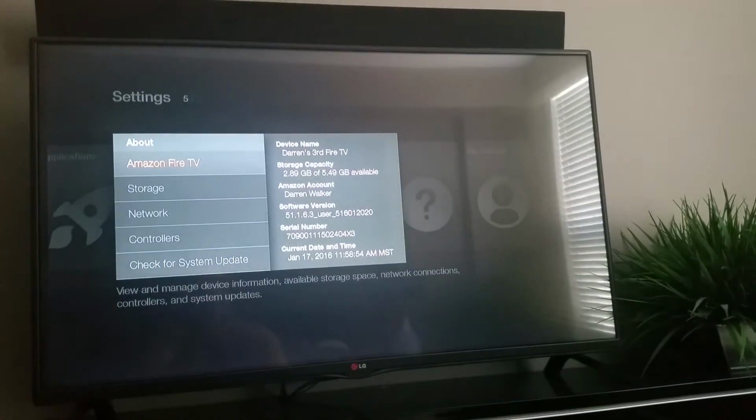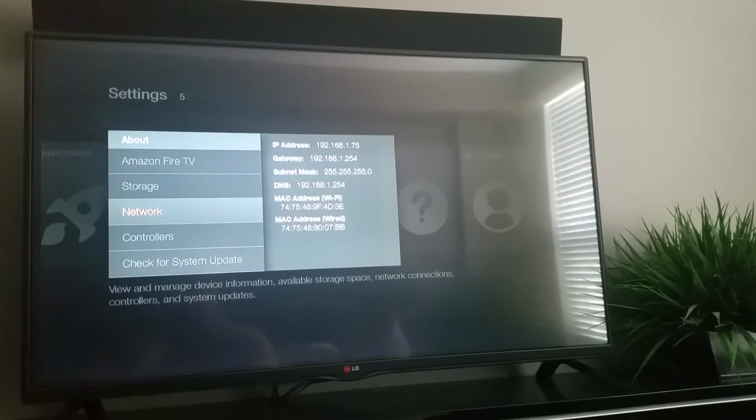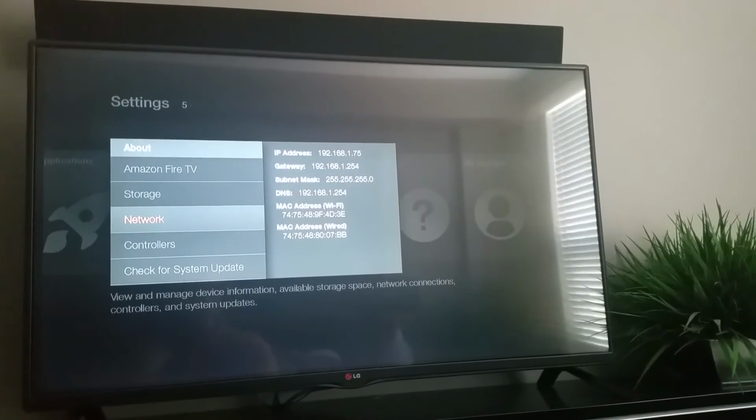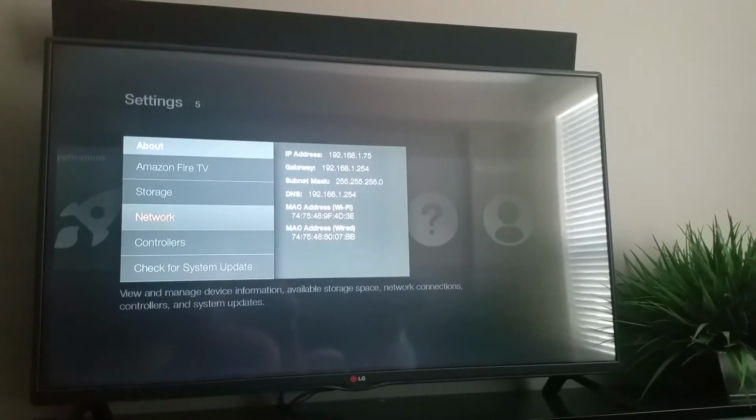If you don't know it already, you'll want to get the IP address of your device. As you see, mine's probably 192.168.1.75. We'll use that as soon as we connect to the Fire TV through ADBFire.